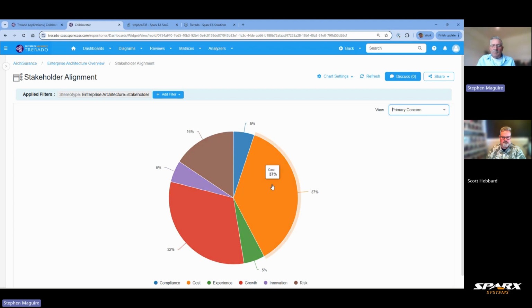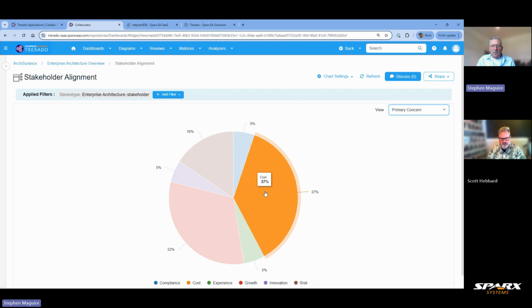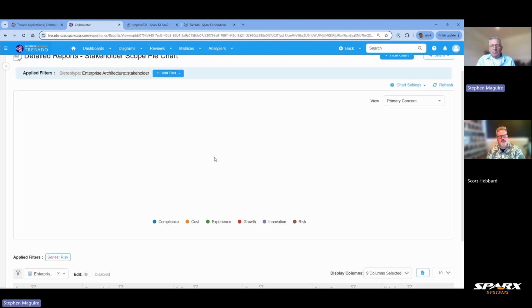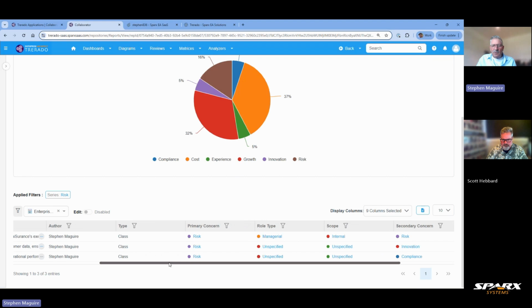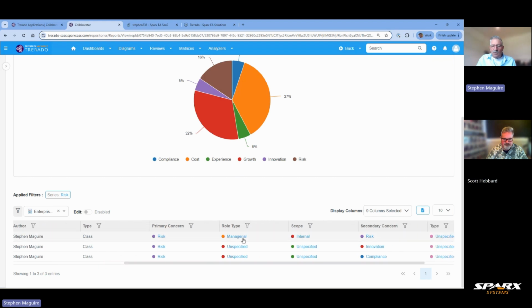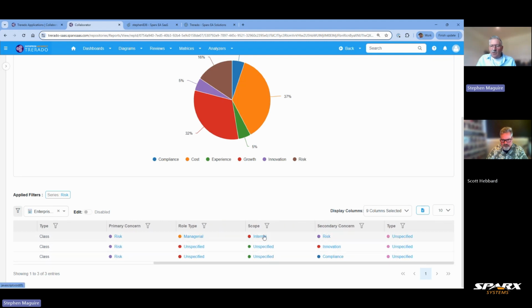I can just go into one of these. Cost, who's interested in cost, or who's interested in growth, or risk? Let's have a look at the risk one, because that's interesting. What we've got now, Scott, is we've drilled into this information, and we can see the stakeholders and the properties on them. We've got a board, the chief information security officer, and the chief operations officer. You can see over here that their primary concern is risk, and the role type is managerial, unspecified. So I can change those things. And over here we've got the scope and the secondary concern. Notice that some of these are unspecified.